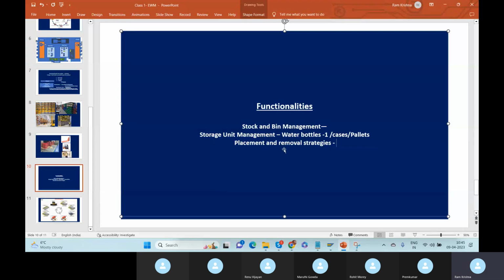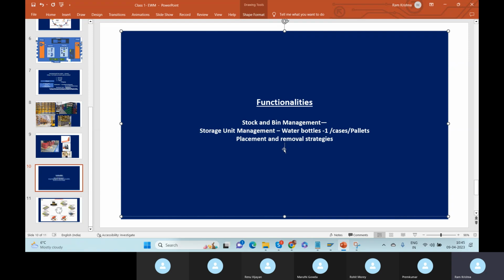Yeah, got it. Next thing is placement and removal strategies. What is placement and removal strategies? Once you receive the product from the vendor, where exactly you need to place the stock? If you're receiving a sales order, from where exactly you need to pick the stock? That is called placement and removal strategies. I already explained maybe in this class only, how you put away into the respective bin, and how you remove the product based on the shelf life. So the system identifies by placement and removal strategies.